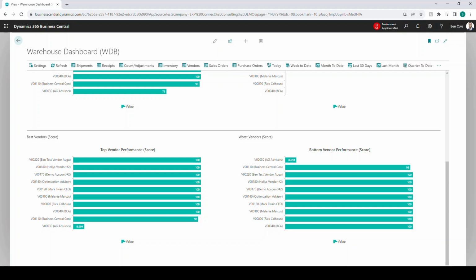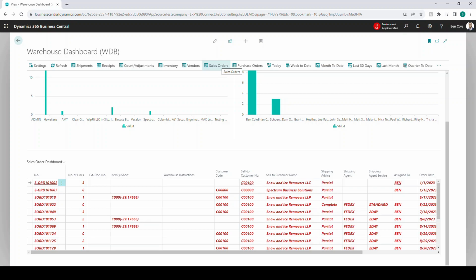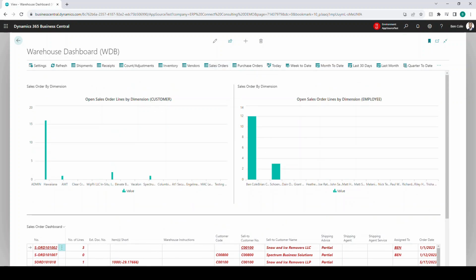So with that, we're going to hop over to our last two, the first one being sales orders. Now if I look at my sales orders here, this is quickly going to show us our volume by dimension 1 and 2. Mine are customer and employee, customer over here on the left, employee over on the right.